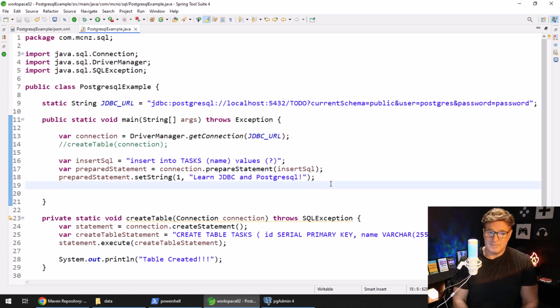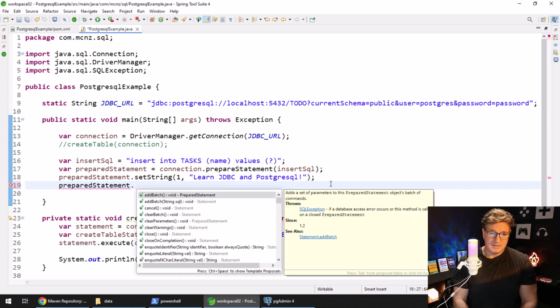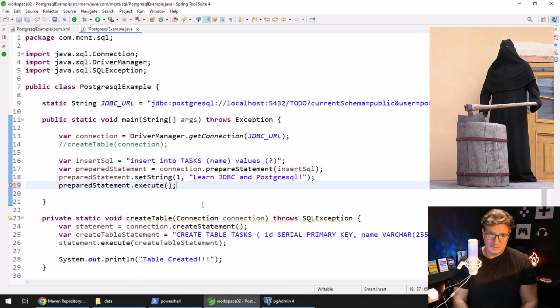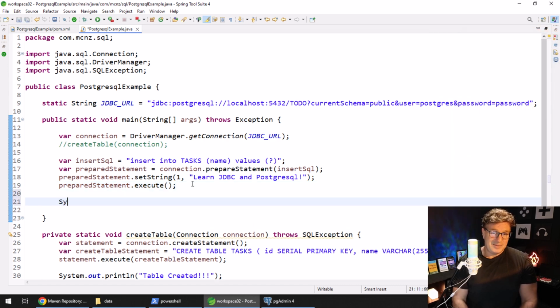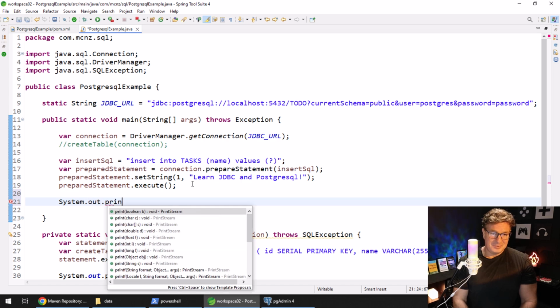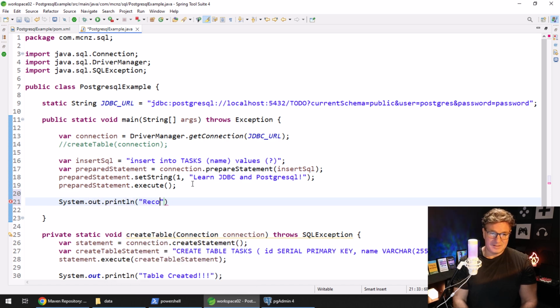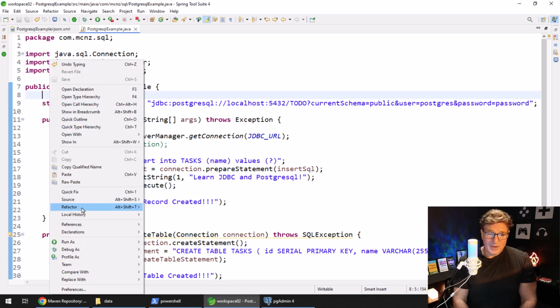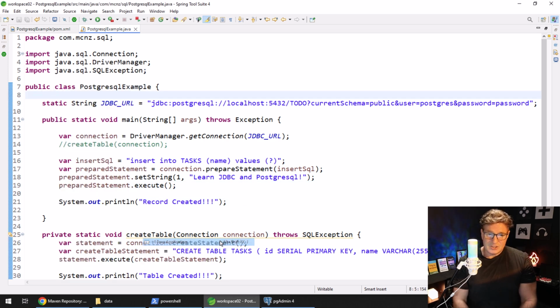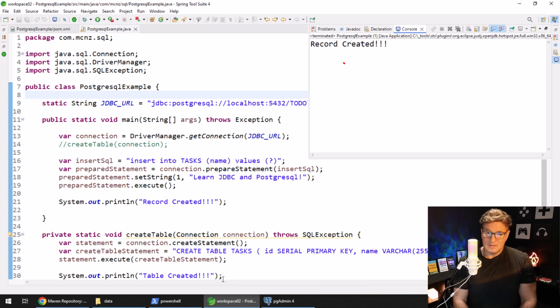And then once you set the string, you just say preparedStatement.execute. It does sound final, does sound deadly. We are executioners here. And we can say System.out.println record created. Okay, and with that all looking handsome, I'm just going to right click and say run as a Java application. It now says record created, but you know where I'm from.